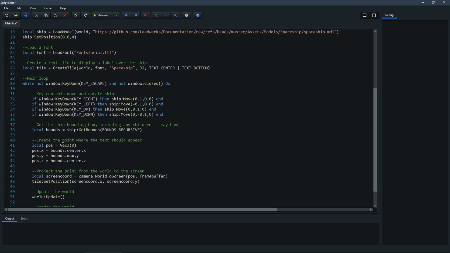Now what I'm doing right here is I'm creating a point, this vec3, and I'm going to set x to the center of the object's bounding box. I'm going to set y to the maximum extent of the bounding box, and I'm going to set z to the center of the bounding box. So this is going to give me the position that's basically the top of the 3D model, the very top of the spaceship in the center.